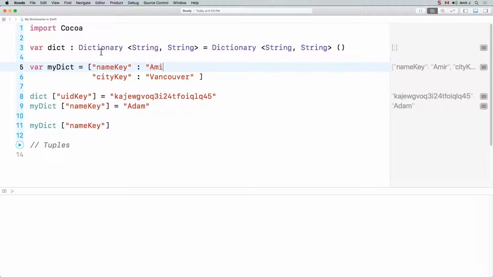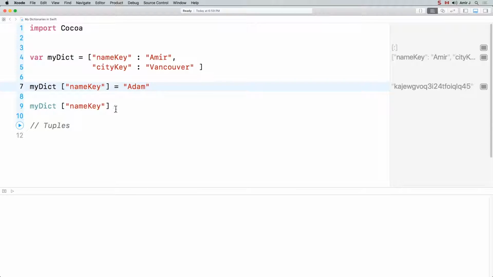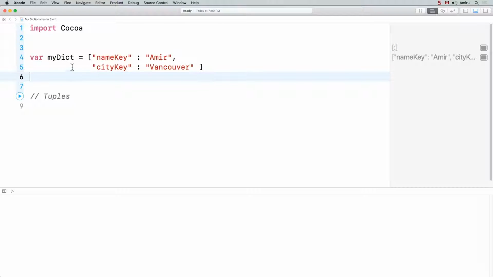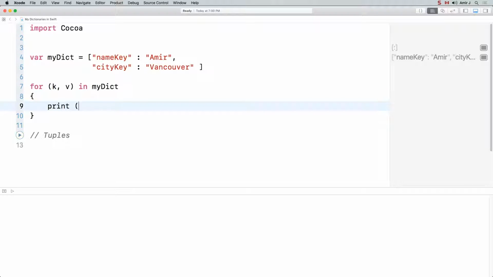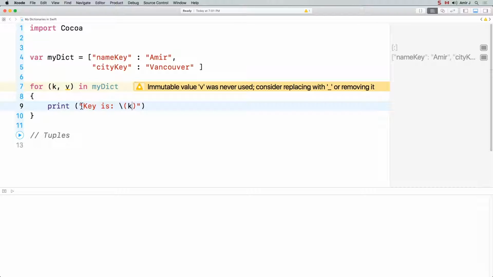So let me take all of these out and just keep the things that I know I need. So that's that. And then I don't need a dictionary. I don't want to update my dictionary. I only want to have this dictionary. So in my dictionary that's called my dictionary, I want to do this. I want to say for, and then I'm going to say K and V in my dictionary, do this. Say print key is interpolation of K as the key, and then I'm going to copy this, paste it, and say value is, of course, V.